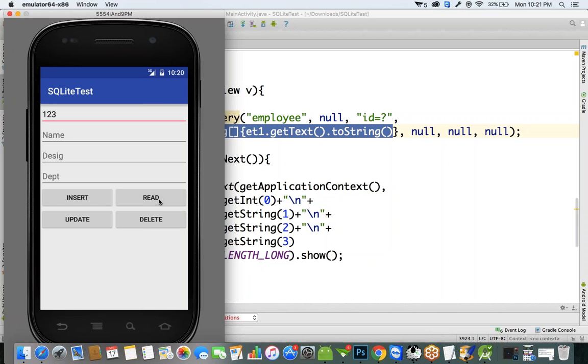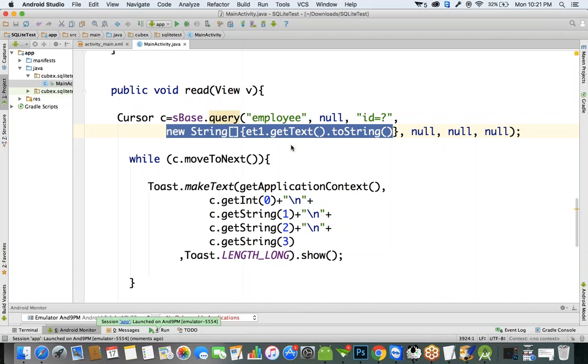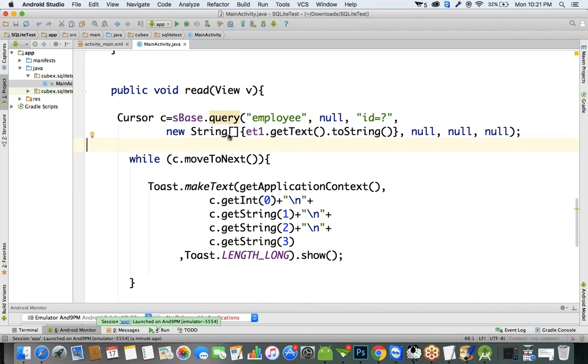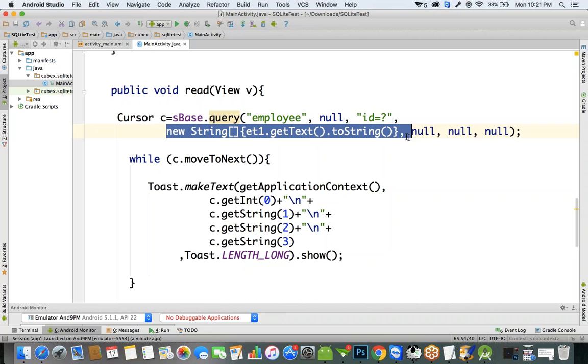We will not read all the records. Okay, that is specifying the where condition. In the third parameter we specify ID is equal to question mark. In place of the question mark, whatever value you want to replace, we place that value in the fourth parameter, the where args. So this is how to read all the records and how to read a particular record.